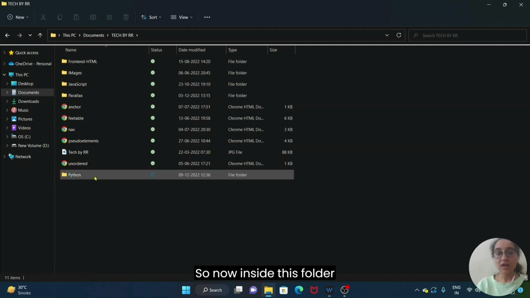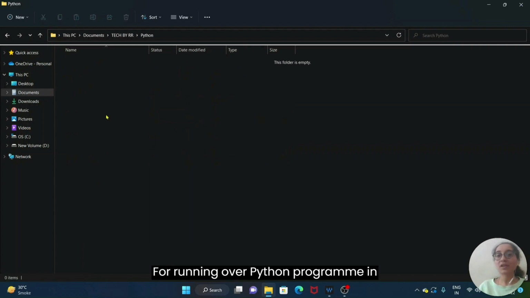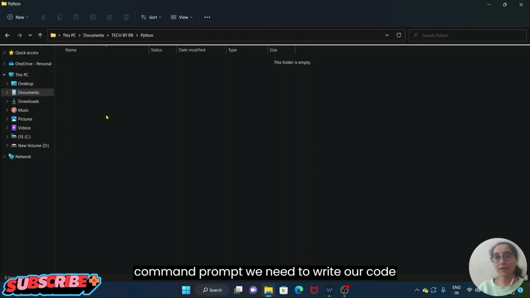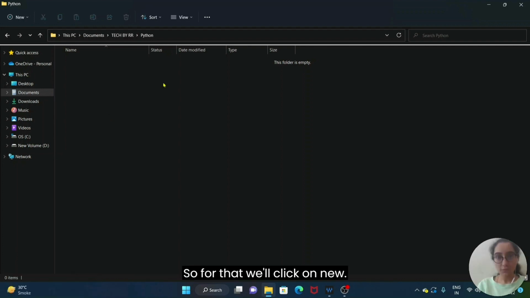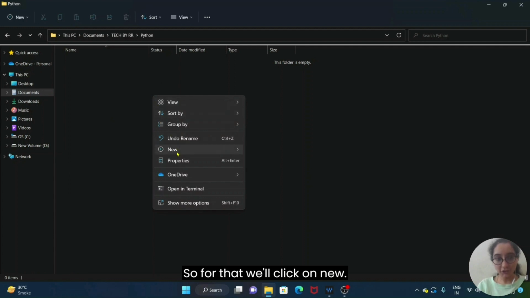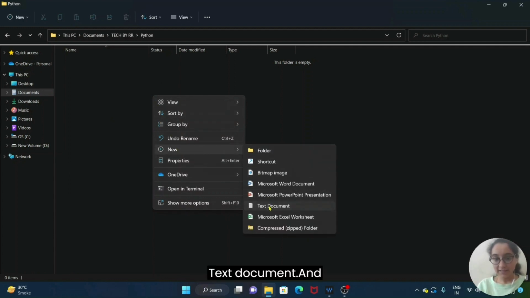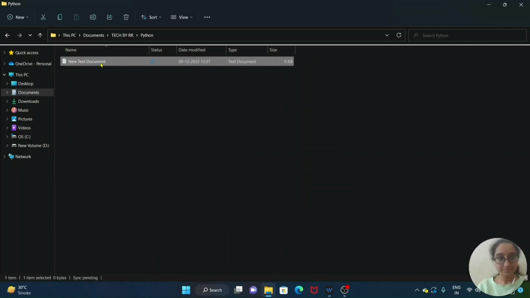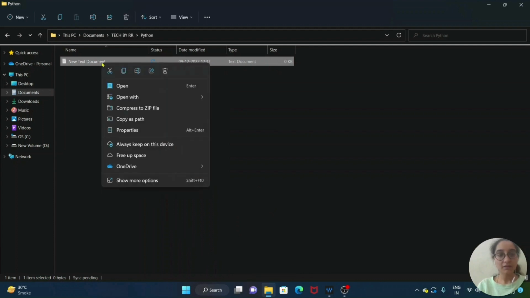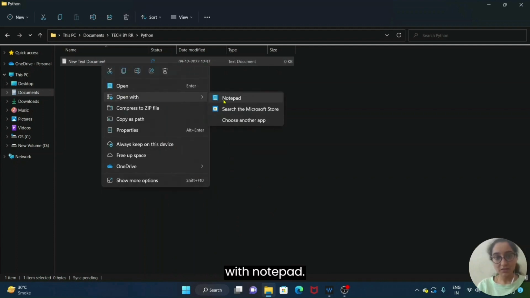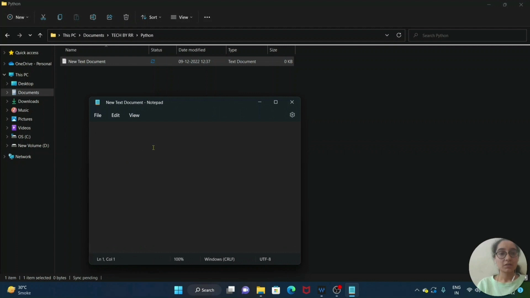Okay. So now inside this folder, for running our Python program in command prompt, we need to write our code in Notepad, right? So for that, we'll click on new text document and then open with Notepad. So here we'll write our Python program.